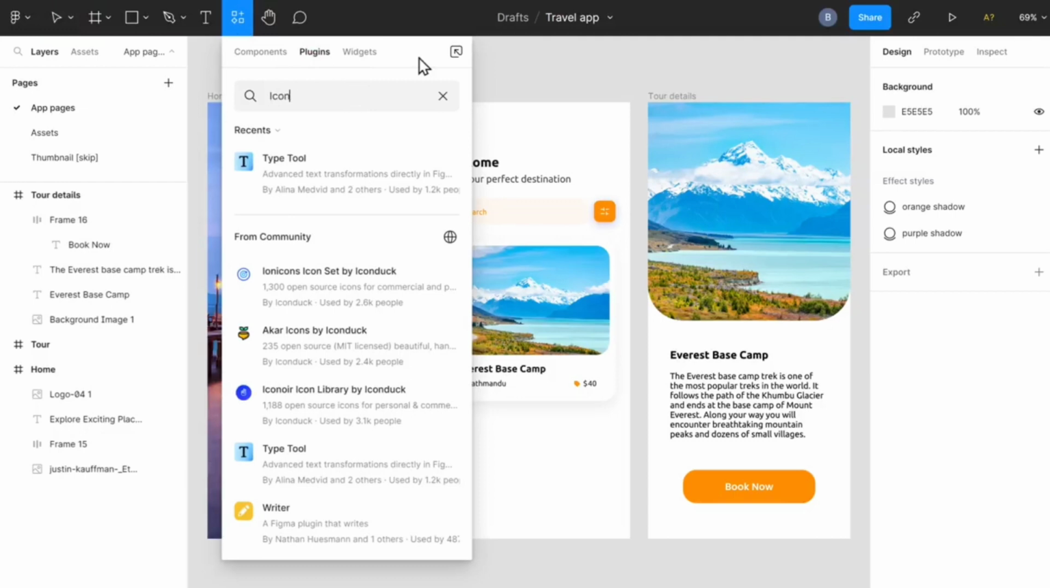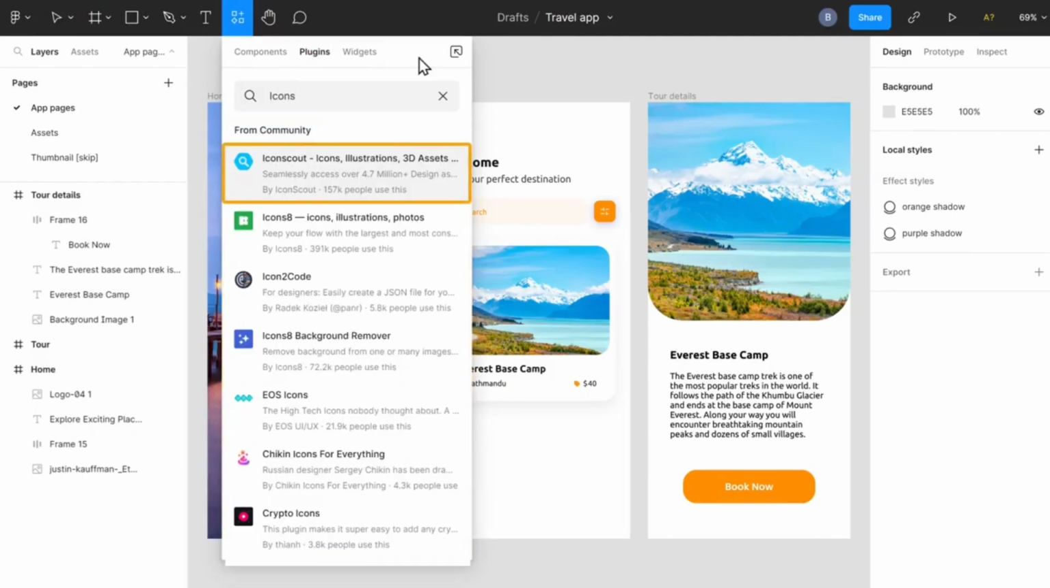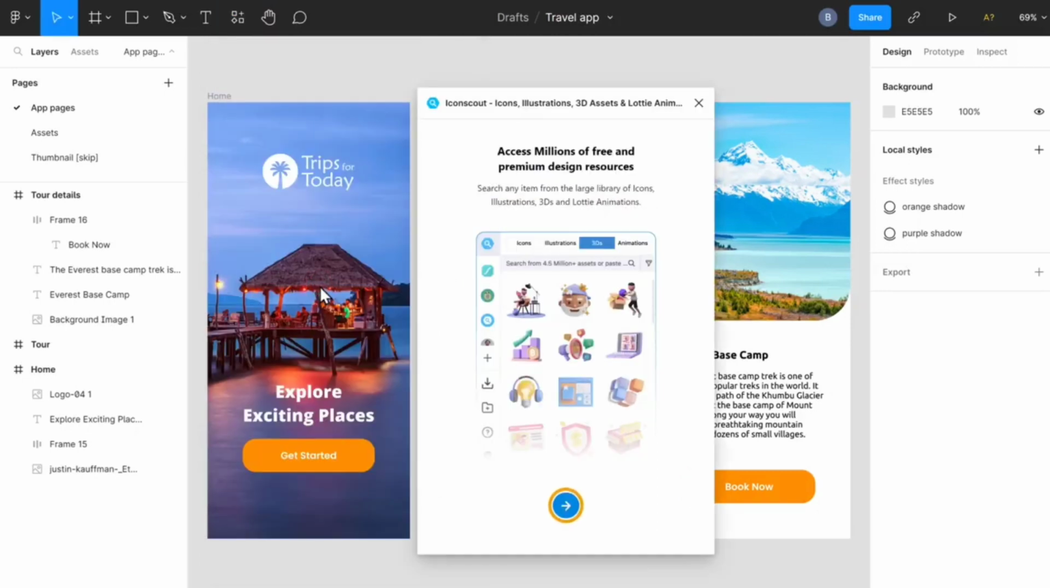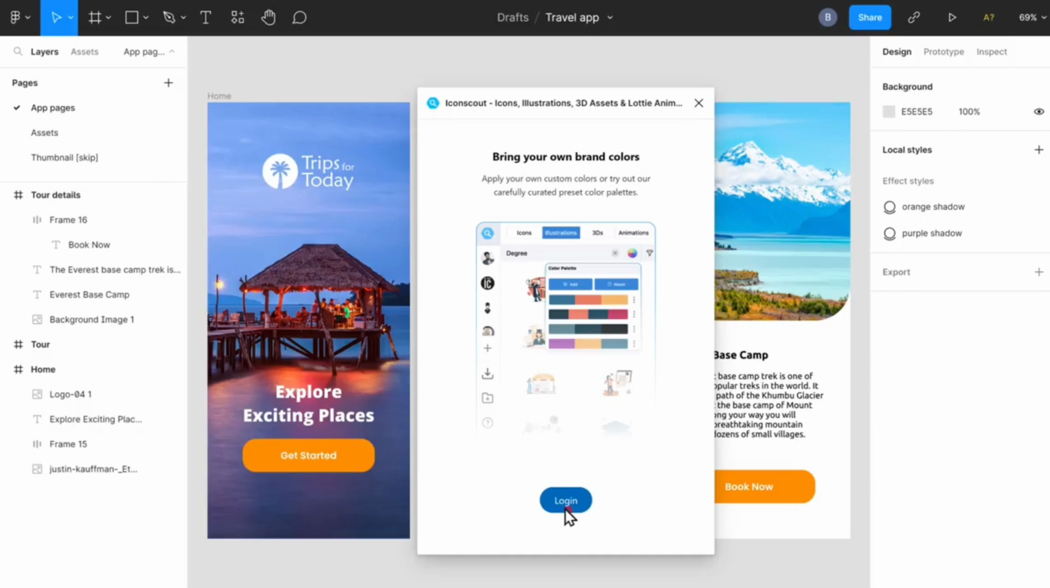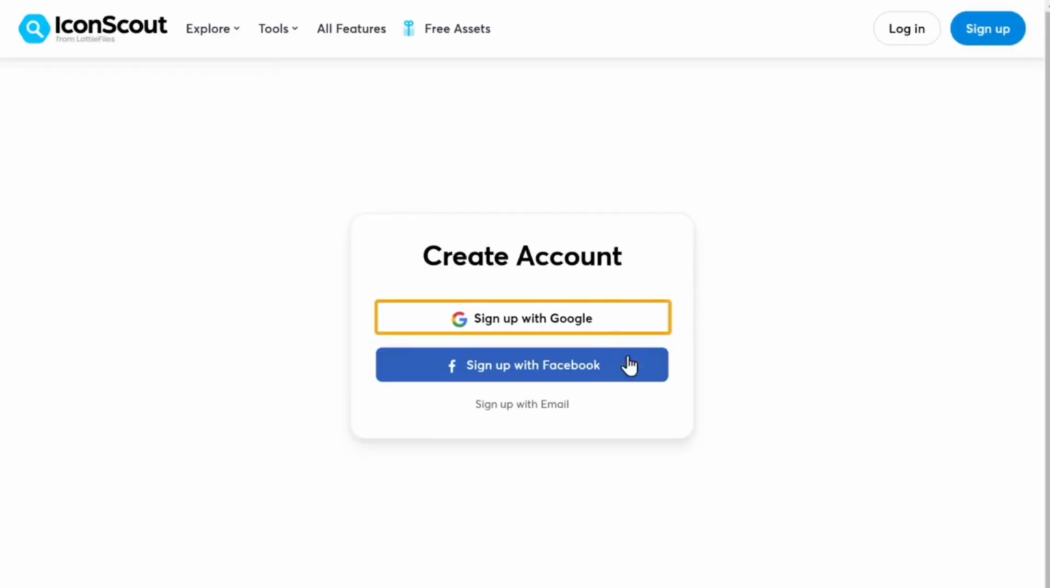So to install it, click here, go to plugins and search for icons. You will get a lot of plugins to choose from. So I am going to choose Icons8 and click run, then click here, click login, and it will ask you to create an account on Icons8.